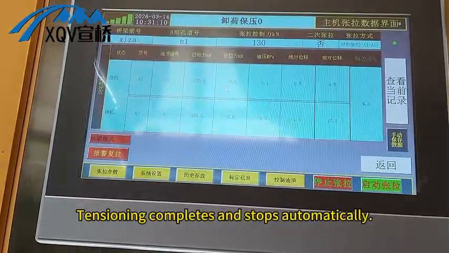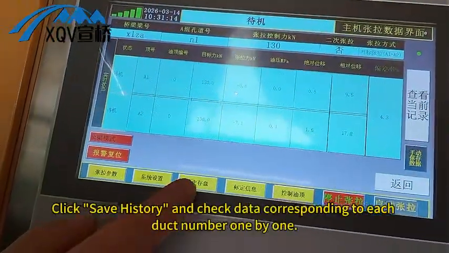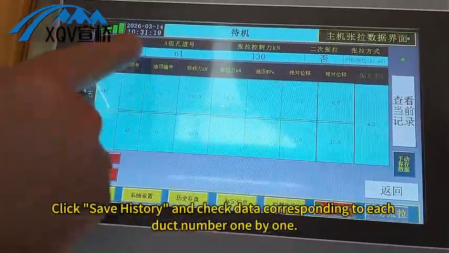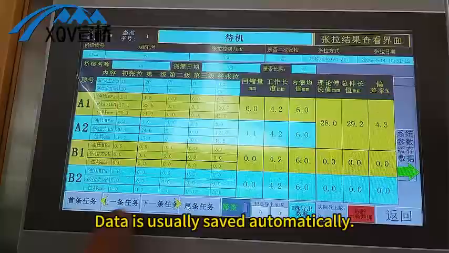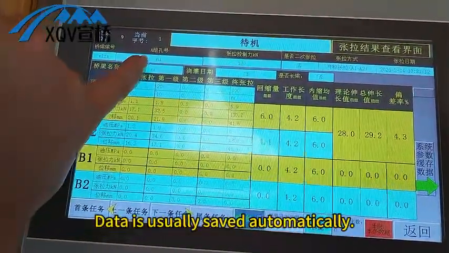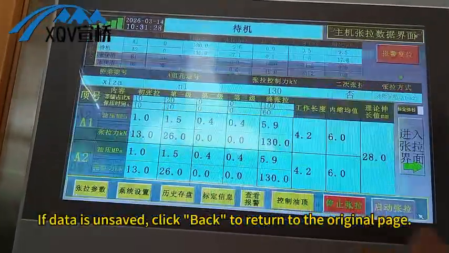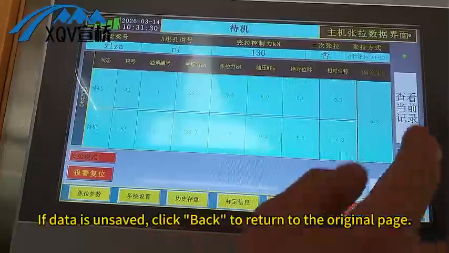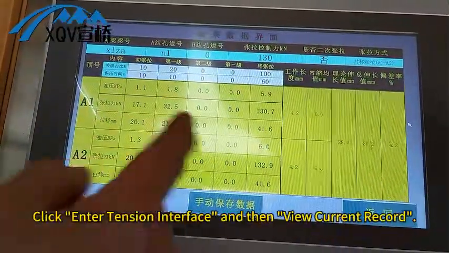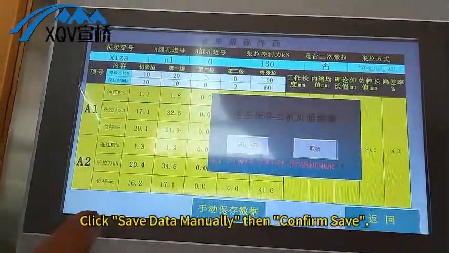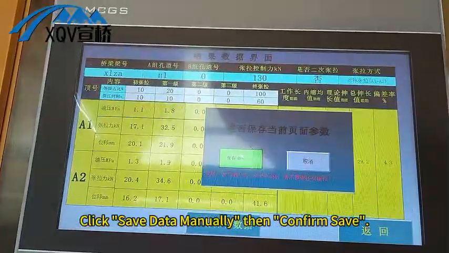Tensioning completes and stops automatically. Click Save History. Check the data one by one corresponding to each duct number. Data is usually saved automatically. If data is unsaved, click Back to return to the original page. Click Enter Tension Interface and then View Current Record. Click Save Data manually, then Confirm Save.